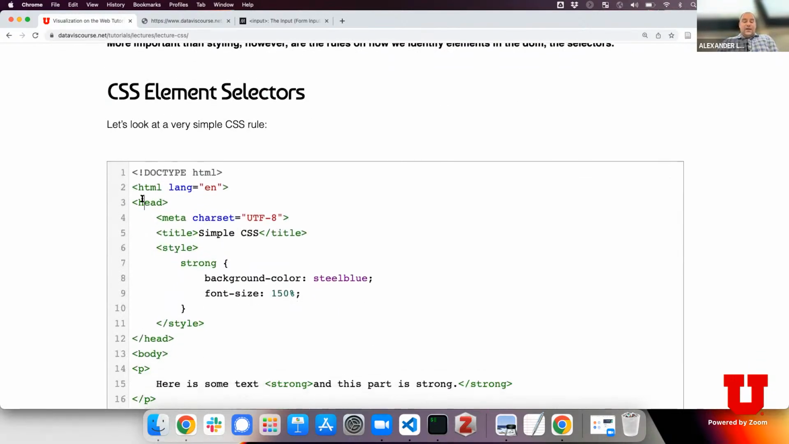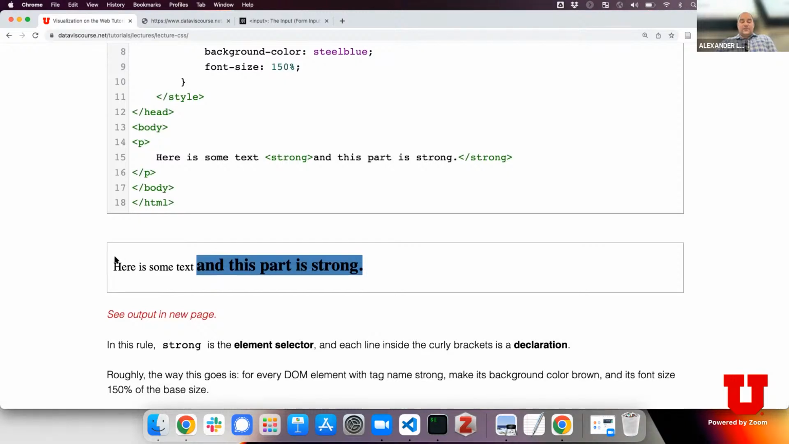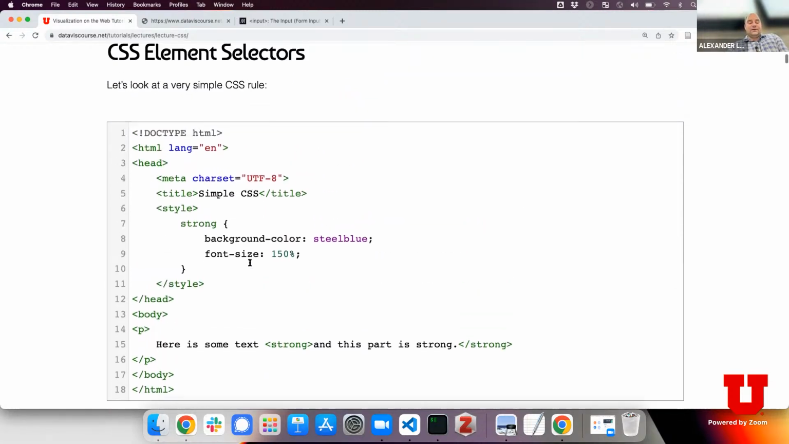And so here we have our head, and this is our document here. It looks very similar to what we had before, with the exception that this text here is now strong and it is blue, right? Here I have specified in HTML that this is strong, but I haven't said anything about it being blue, right? And so I do specify that it's blue by using CSS.